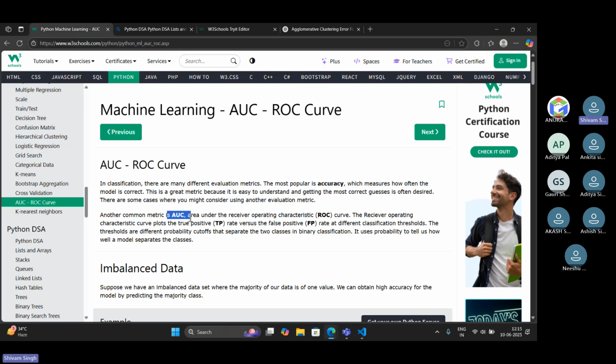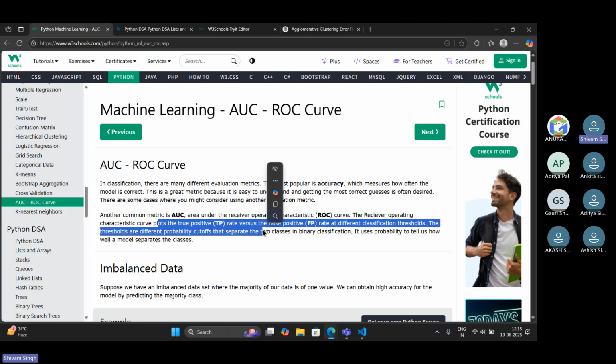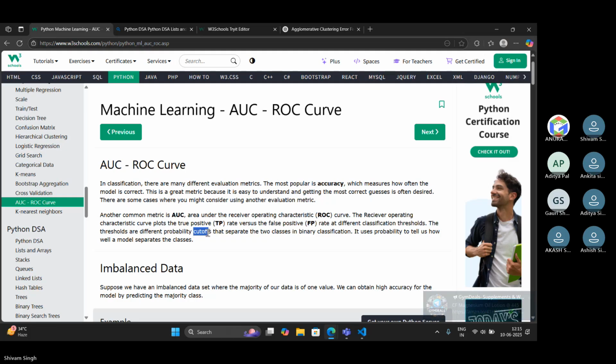Another common metric is AUC, area under the receiver operating characteristic ROC curve. The receiver operating characteristics curve plots the true positive rate versus the false positive rate at different classification thresholds. The thresholds are different probability cutoffs that separate the two classes in binary classification. It uses probability to tell us how well a model separates the classes.